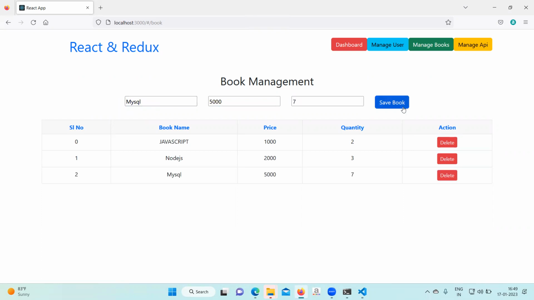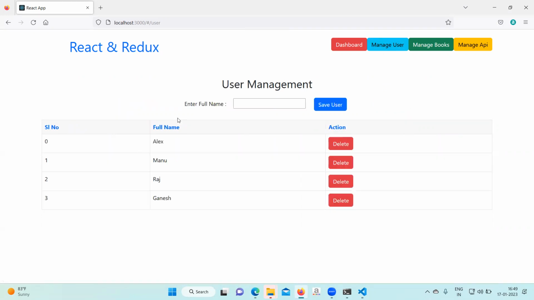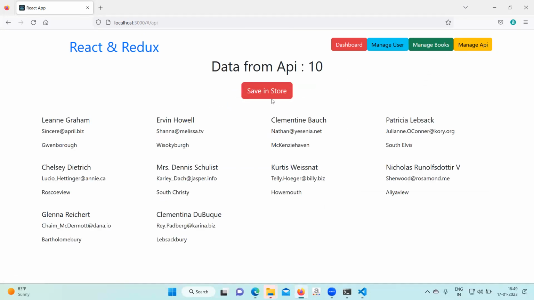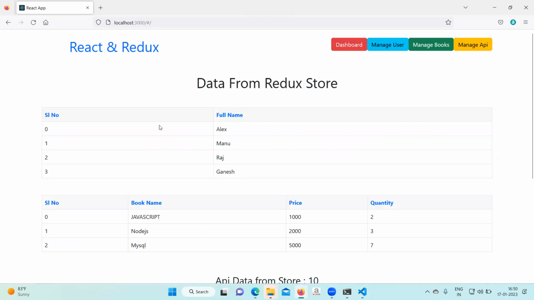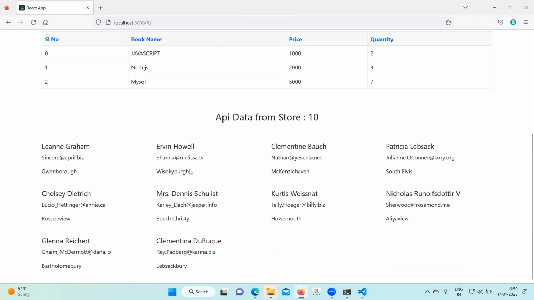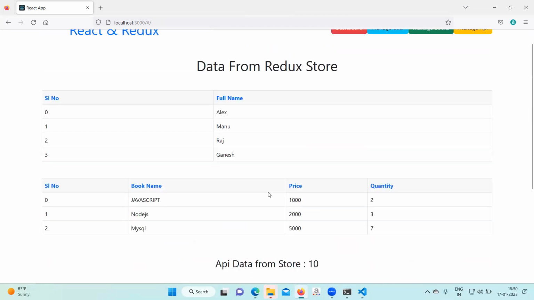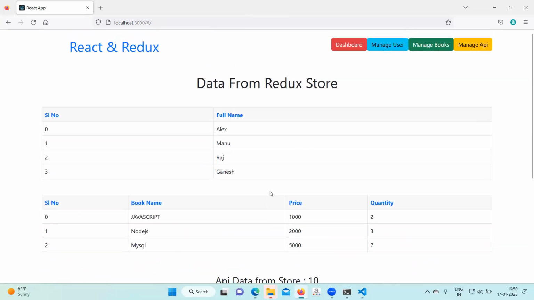Save it. So 3 books we got, this is going to store. 4 users we got, going to store. We have some API, let me click again, gone to store. When I go to dashboard, I should see all the data there: user, books, as well as API. Right?